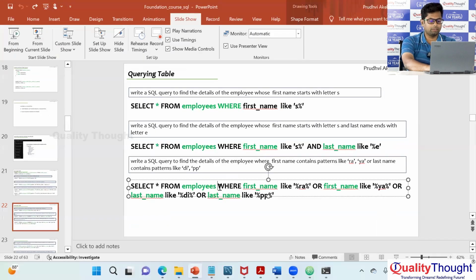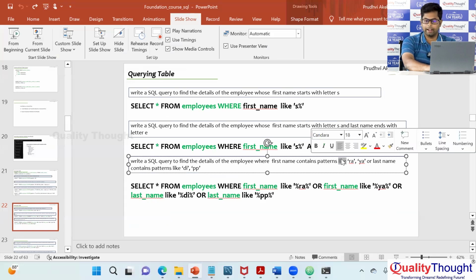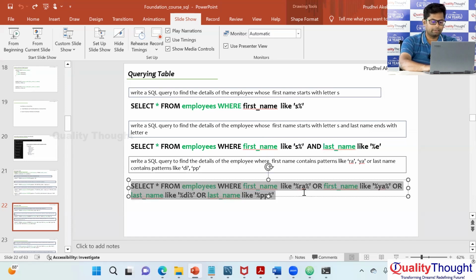And this is interesting, right? I wanted to write a SQL query to find the details of an employee where the first name contains patterns like RA and YA. That means it could be RA or YA. And the last name contains patterns like DI and PP. That means I am trying to find the employee details where the first name contains either RA or YA, or the last name contains either DI or PP. Okay, this is how the query is going to look.